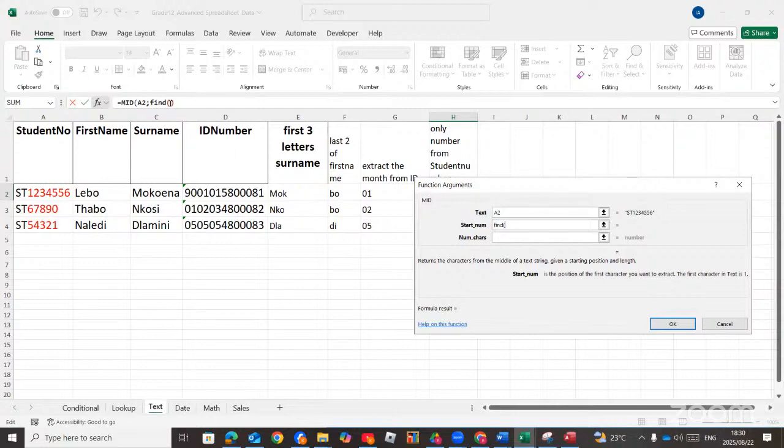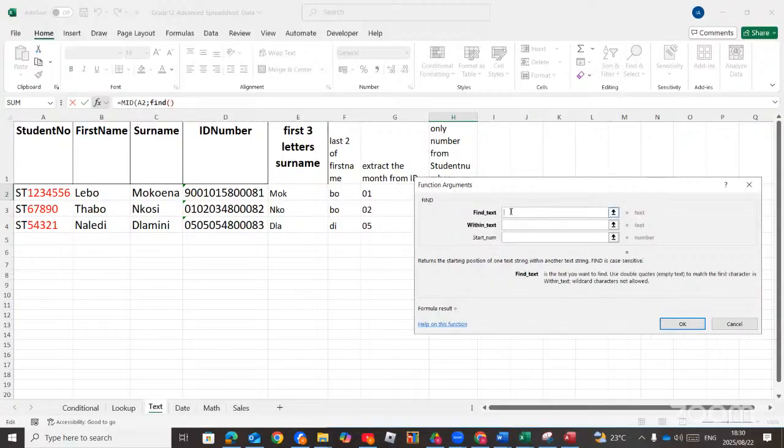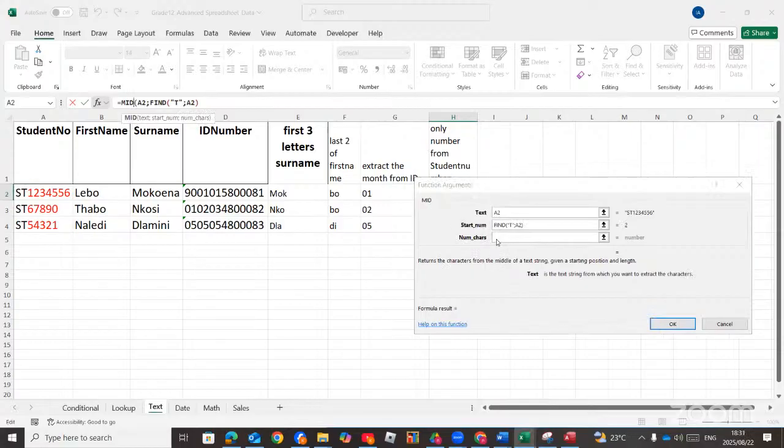Then you go to the formula bar, click inside that bracket for find. So what are we finding? T. From where? We are finding letter T from this cell. So we got 2. Then you go back to the mid function, click there. Now it's the number of characters. Now the number of characters, we cannot just say 2 or 3. So we have to use a combination of functions also. That is LEN.